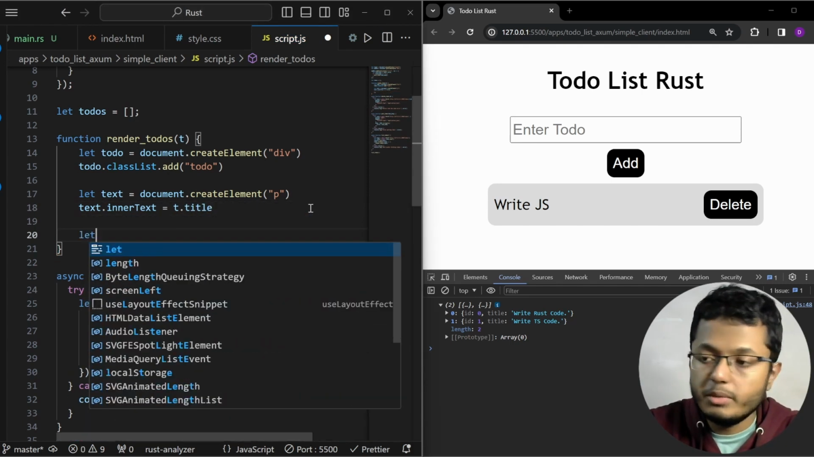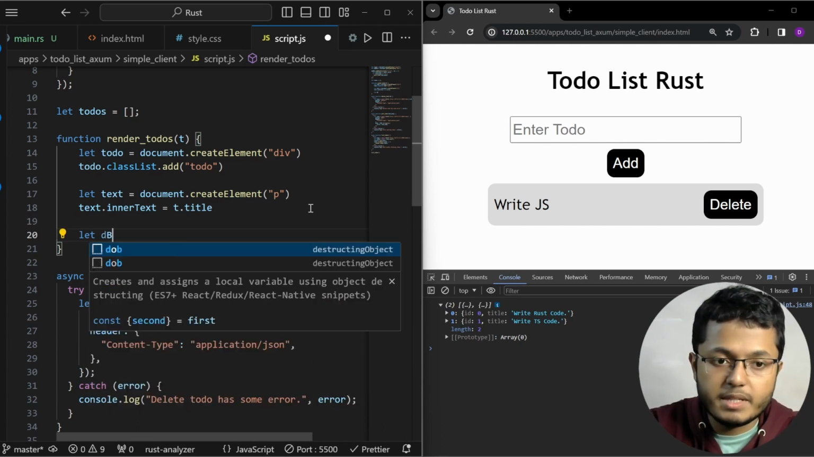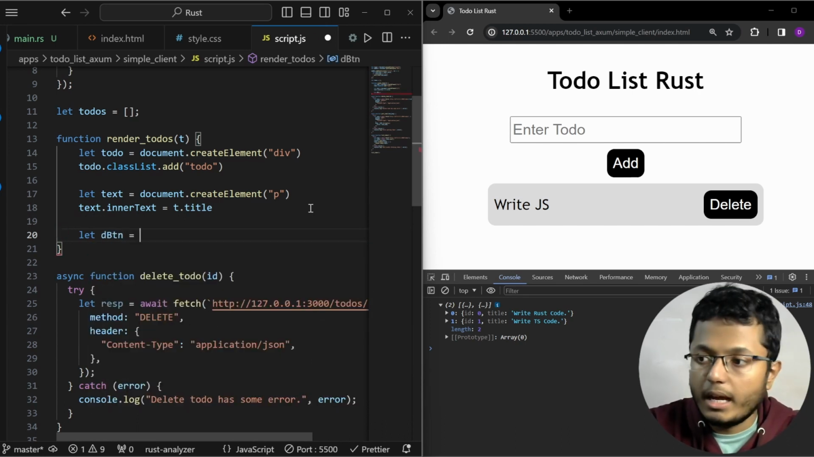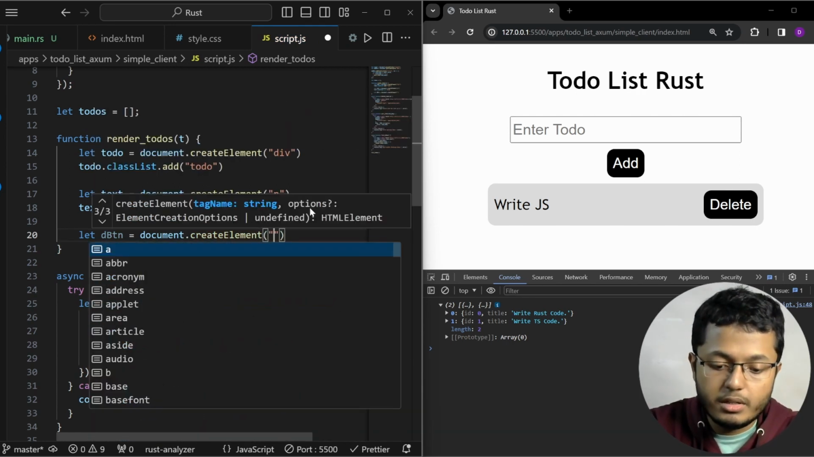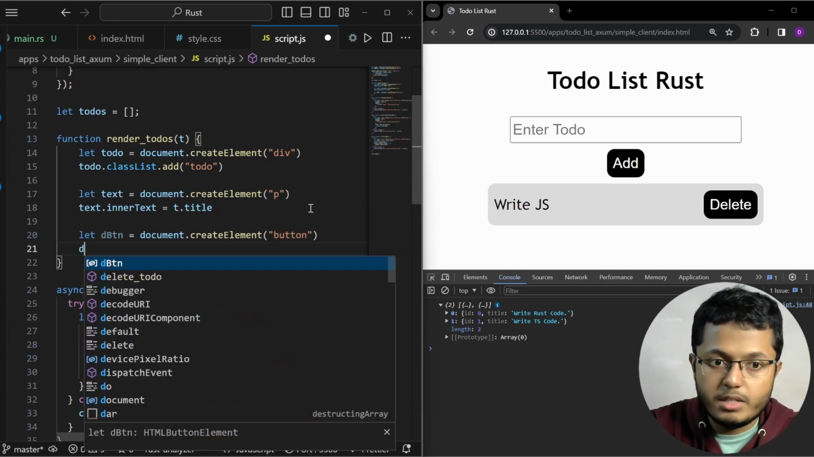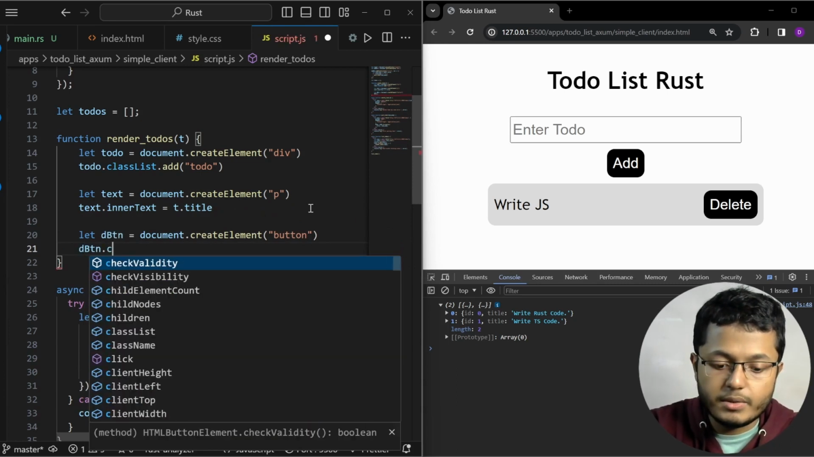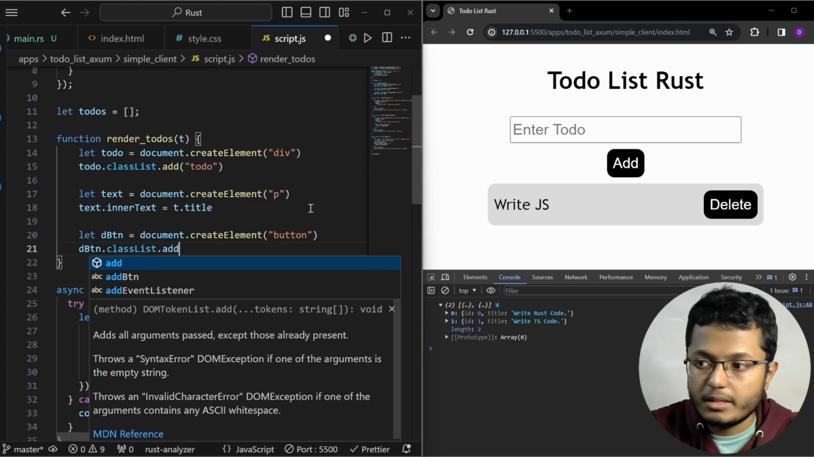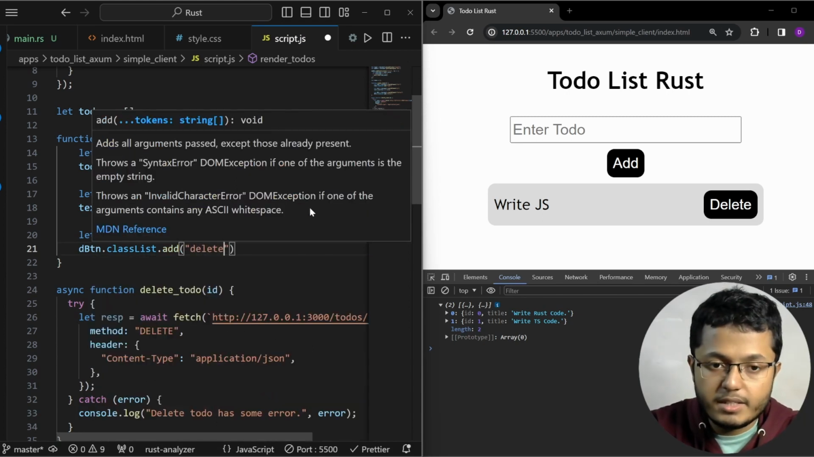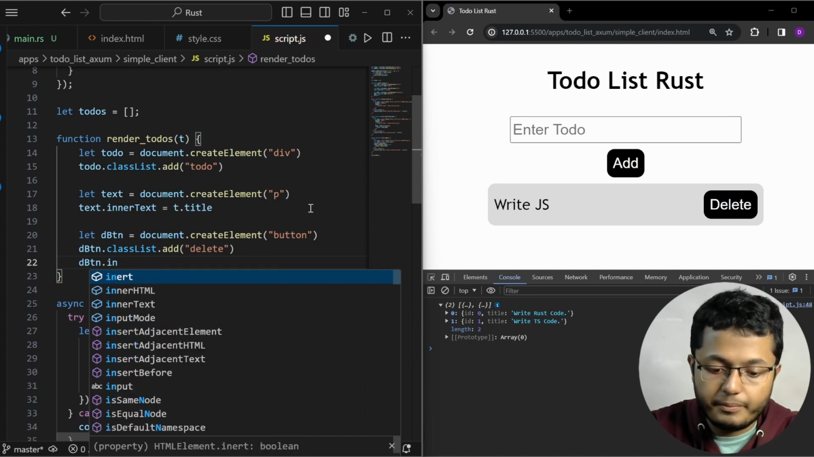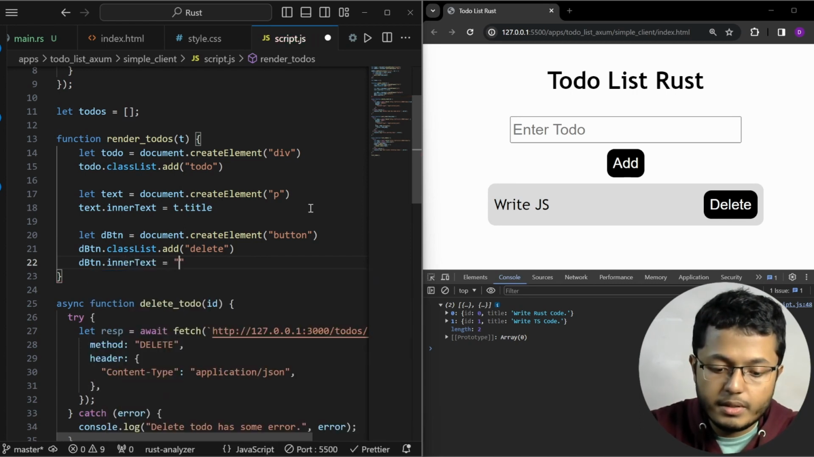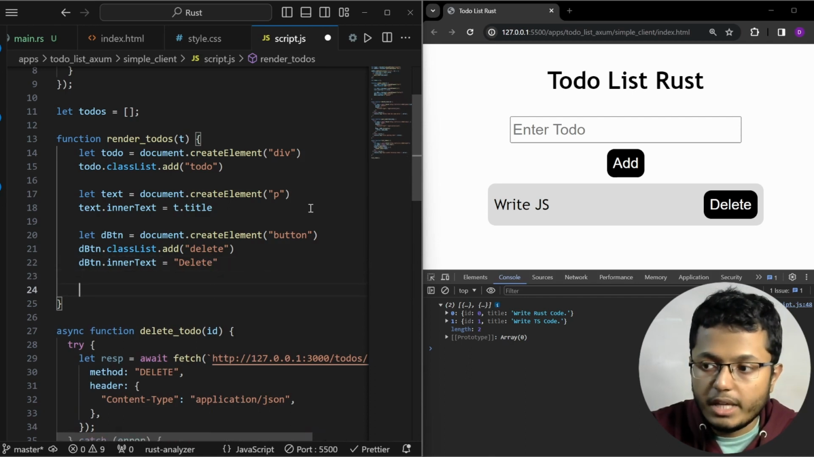Then we will be creating one delete button. Let's name this dbtn, and this will be document.createElement, it will be a button, and this dbtn will also have a class list. So dot classList.add, and the name of the class is delete, and it also has some text. So dbtn.innerText, this is delete. And lastly, we have to render, and also the dbtn has the delete method associated with it.